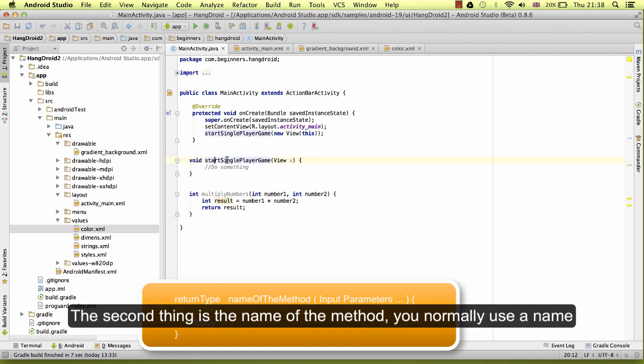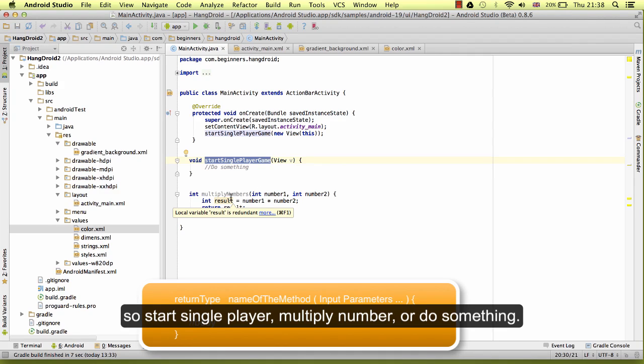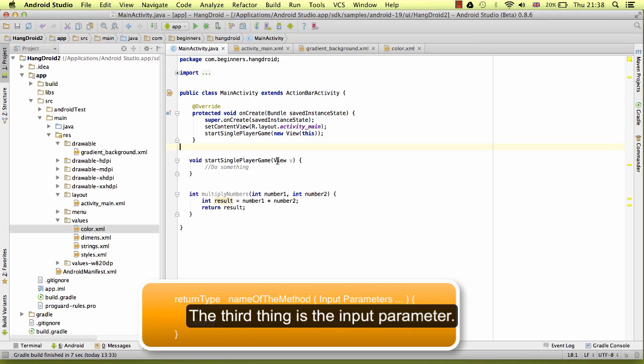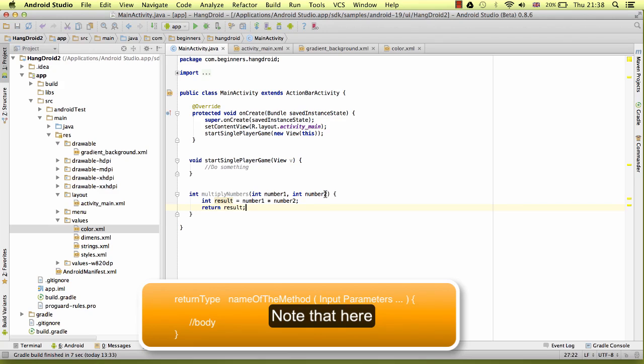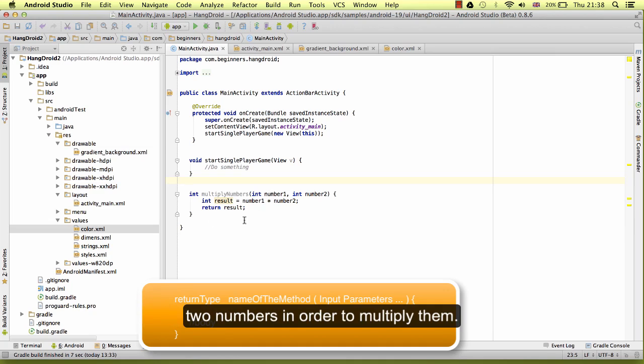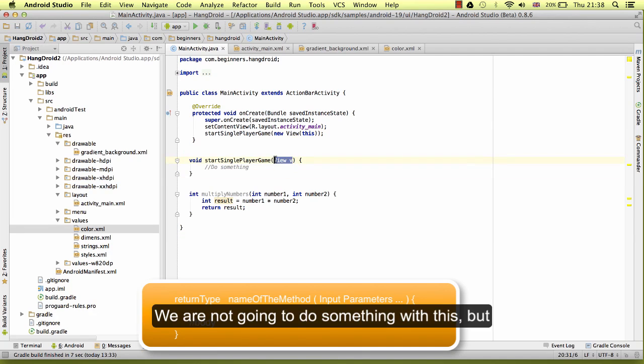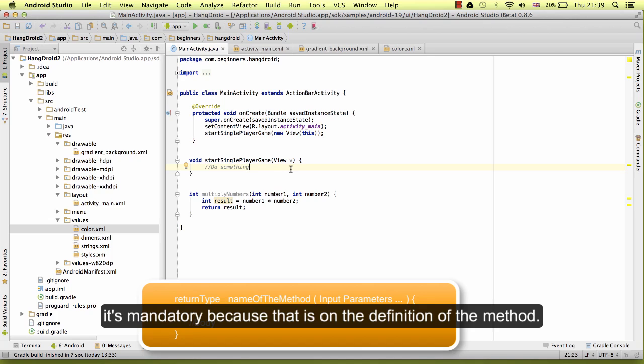Okay. The second thing is the name of the method. You normally use a name which is an action, because a method at the end is an action. So starting a project, multiplying a number, or doing something. The third thing is the input parameter. Here the input parameters are two numbers, because we need to get two numbers in order to multiply them. Here the input parameter is a view, which is the view that we click.